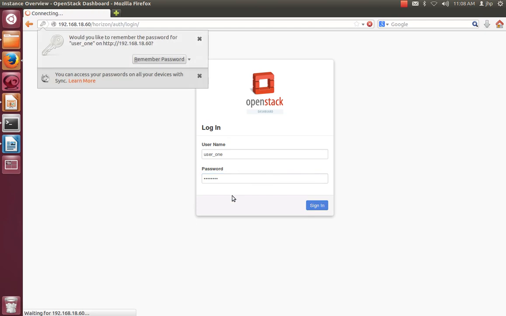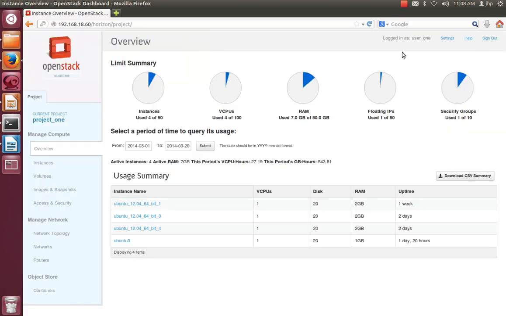Let's log in. Yes, now we have logged in as an end user. It's user 1. User 1 is in project 1, since we have created project 1 and the network within project 1, so we can see all these things. This gives us the overview. Currently only 4 instances are running. Each one is using only a single CPU and 20 GB hard disks with small variations in the RAM. And this gives us the uptime till now, how many hours or how many days it has run.